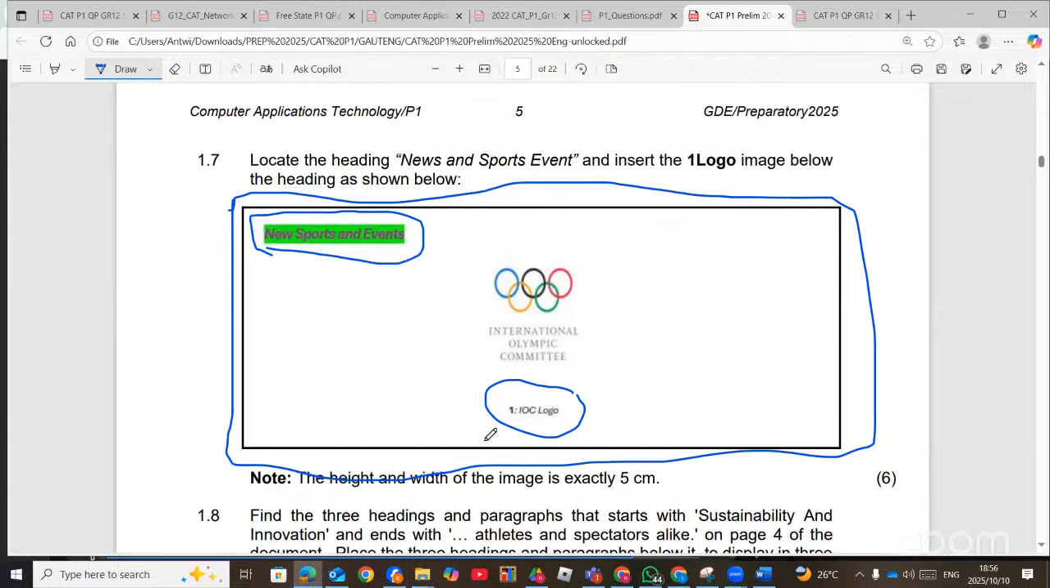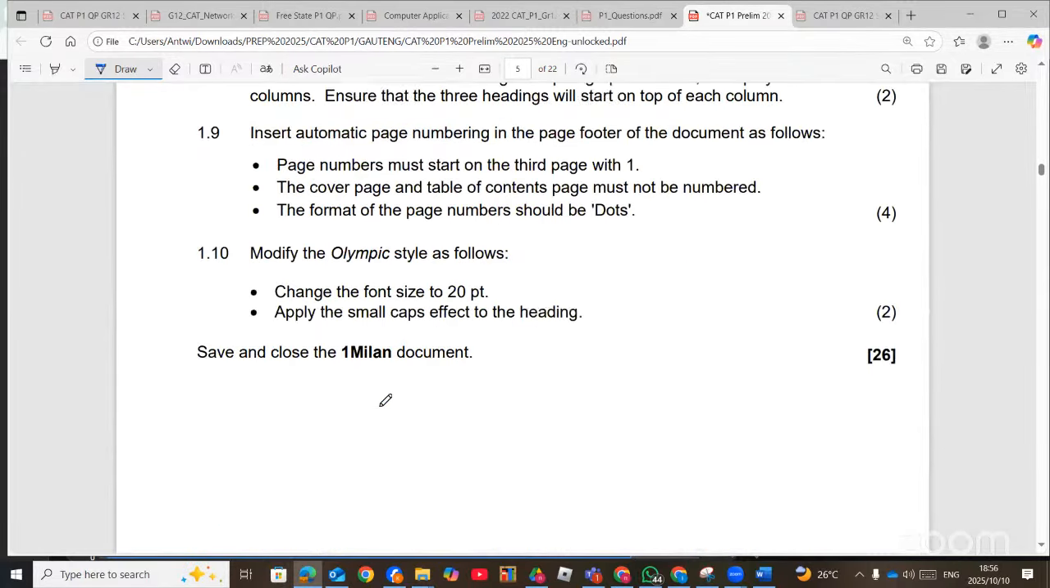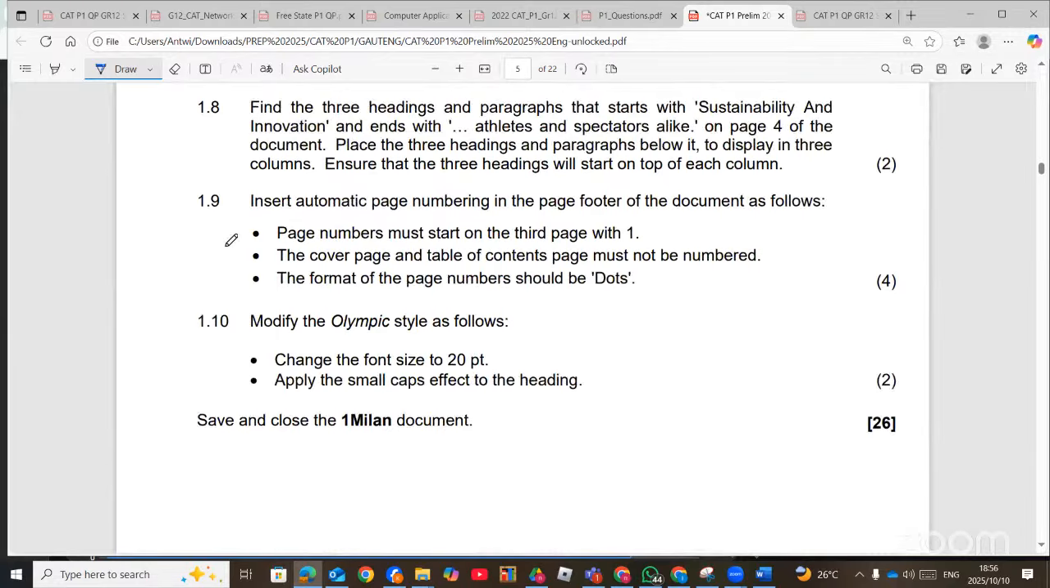Right. And anytime there is a border around text and images and others, you use a text box, then you have to use behind text so that the text box will be displayed as well as the text also. Right. Now let's move straight to 1.9.